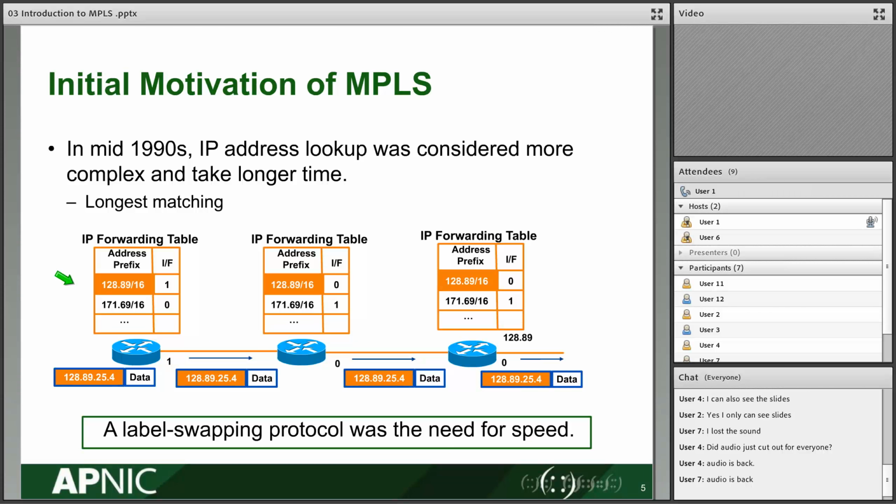This is for the IP forwarding, IP lookup. People considered IP address lookup more complex and to take a longer time. That is why, during that time, IP forwarding was considered to take longer. So people were considering that maybe the label swapping protocol could be faster.